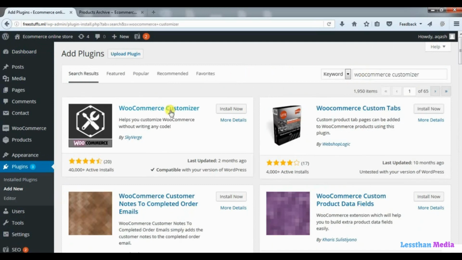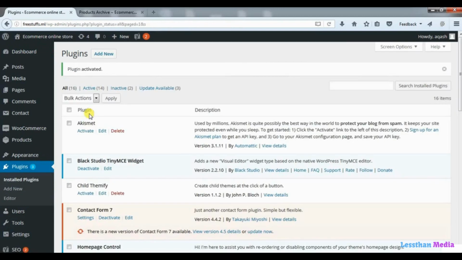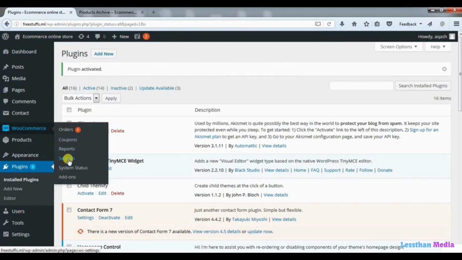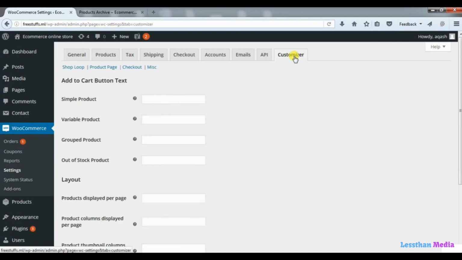So this is the WooCommerce Customizer plugin. Install it and then activate this plugin. Now go to WooCommerce and click on Settings. Now here you will see a new tab, Customizer, and this tab is coming as a result of installing this WooCommerce Customizer plugin. So click on it. Now here you can change the add to cart button text per simple product, per variable product, per group product, and per out of stock product. So let's say as an example, per simple product we will change the text from add to cart to add to basket.